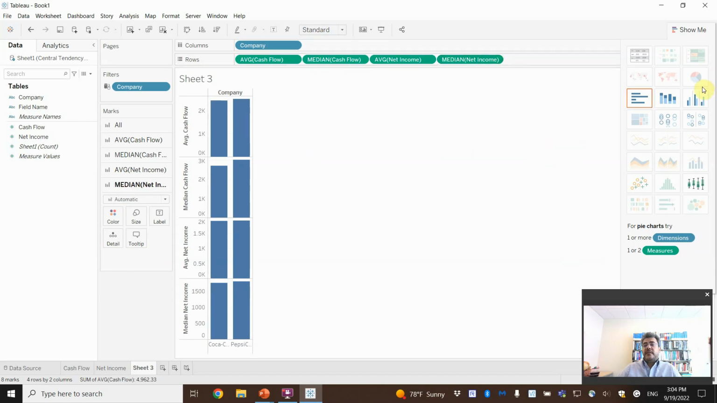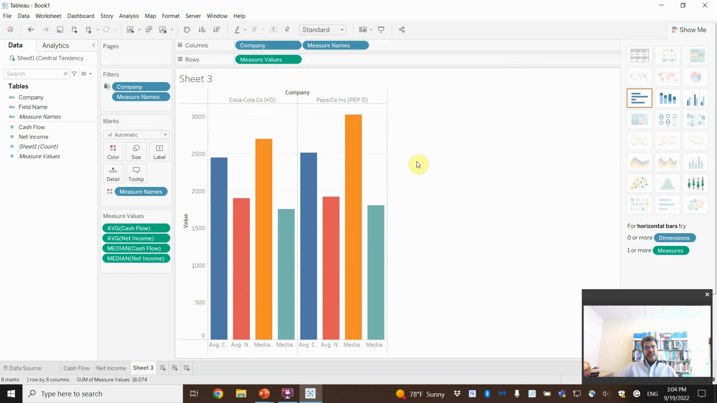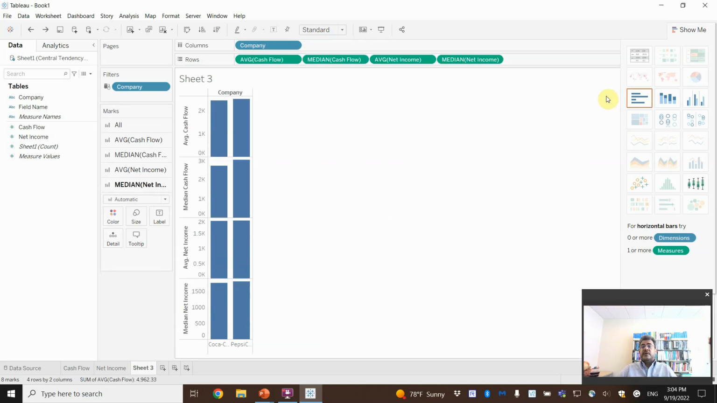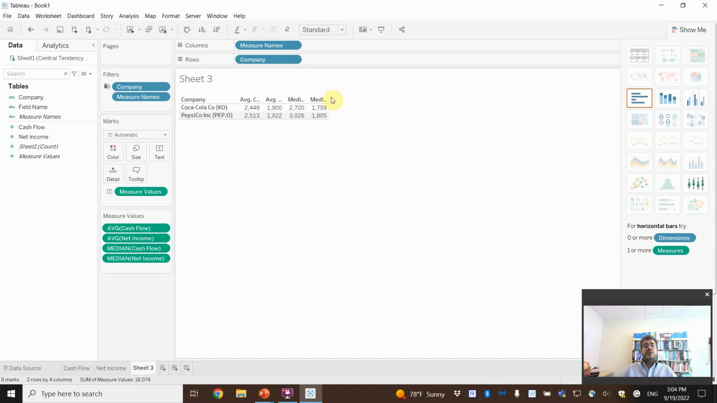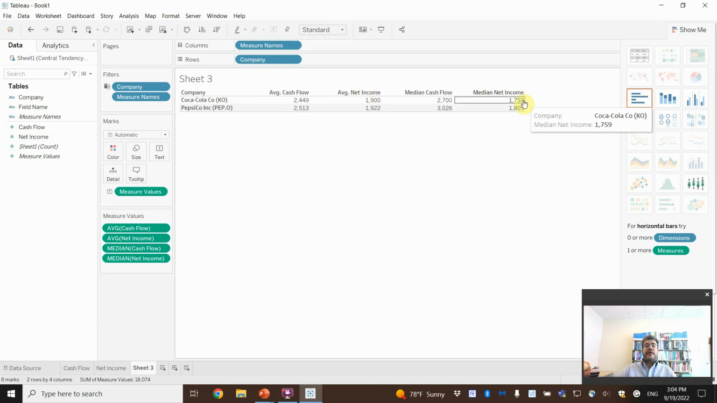We can combine it in only one, but it will not be pretty. Average, median, median, so it will not be pretty. So Control-Z, come back, and go on this first one here. So it will show us the average, and then it will give us the number. We can name it as the tables.